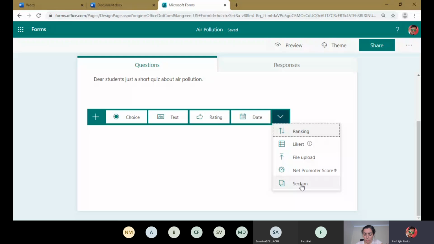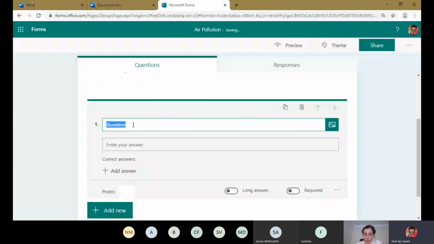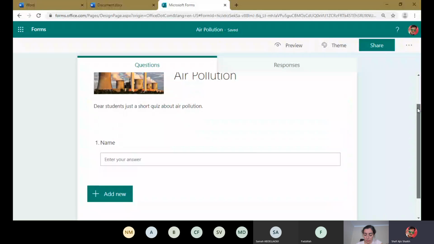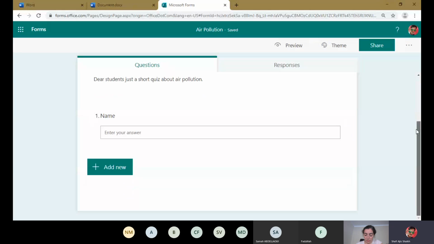First of all, I want to take text questions. I will ask my first question, and my first question is I want to take the name. I am collecting the names of my students. I have typed here name, enter your answer in text format. Then I will again click on add new for another question.